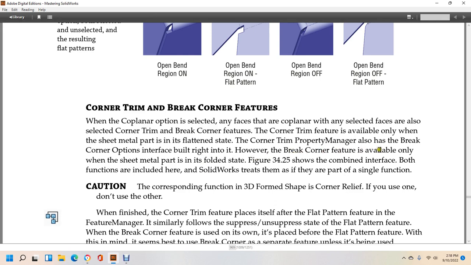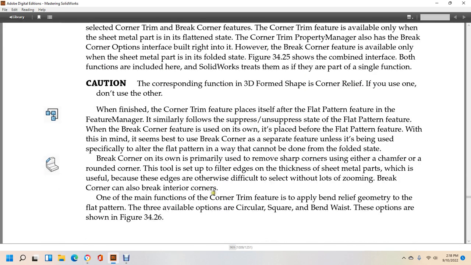However, the break corner feature is available only when the sheet metal part is in the folded state. Figure 34.25 shows the combined interface of both functions included here, with SolidWorks treating them as if they were part of a single function. Caution: the corresponding function of the 3D form shape of this corner means that if you use one, it does not use the other. When finished, the corner trim feature places itself over the flat pattern feature in the FeatureManager, with suppressed and unsuppressed states, and the break corner feature places itself before the flat pattern feature.